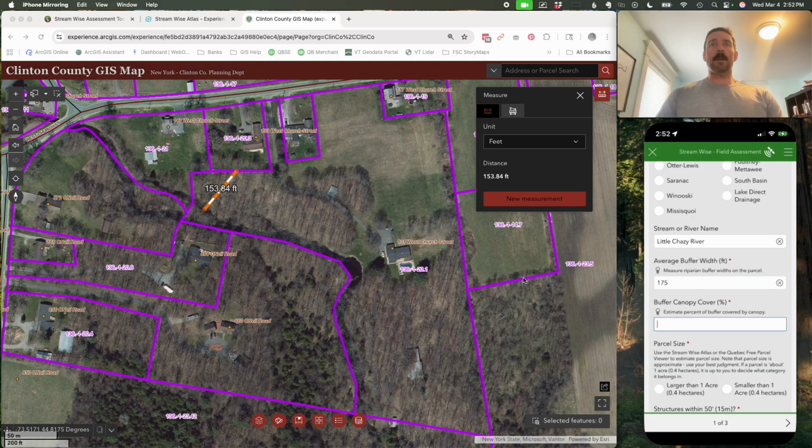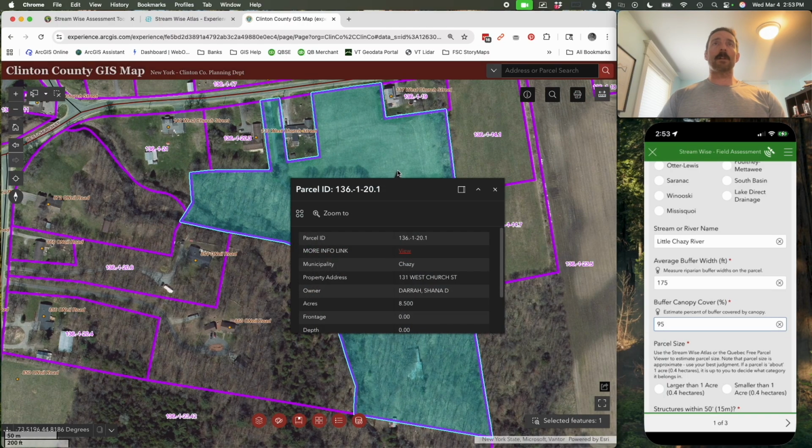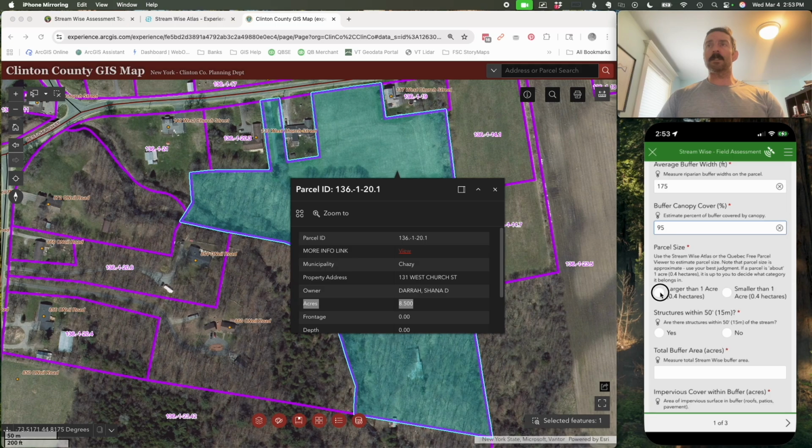The buffer canopy cover is very complete, except maybe for this little zone here. So let's put it at maybe 95%. Parcel size is most easily determined using this map, and so again, we can just click this, and it's going to give us a bunch of parcel information, but notice under acres, it gives us 8.5. So we can go back to our app and say that this is definitively larger than 1 acre.